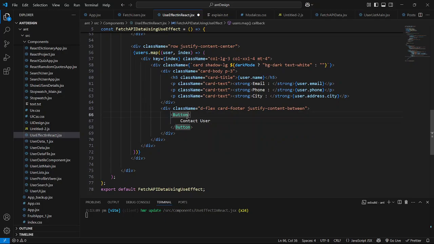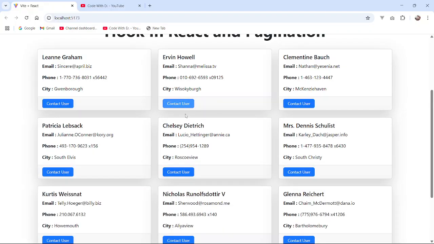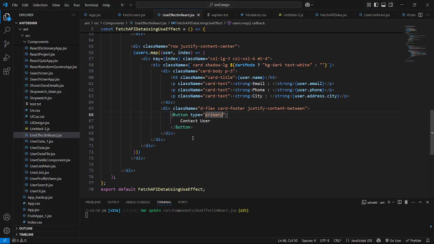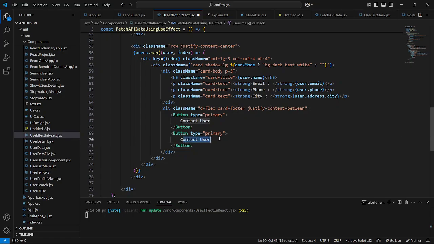Now we can say type as primary only. Save the file, have a look in the browser. You can see the button is now shown here, contact user. Let me copy this button only and paste it here. Now as the text, I'll say see details.